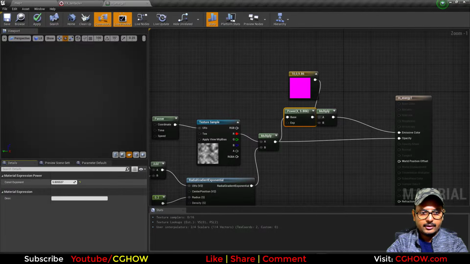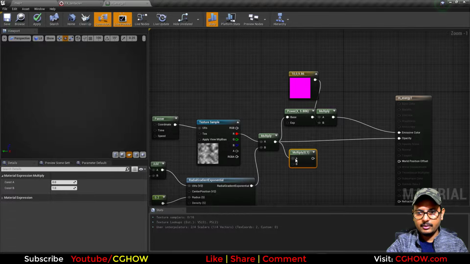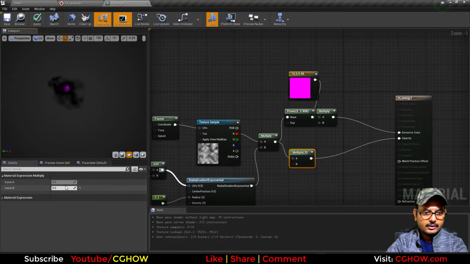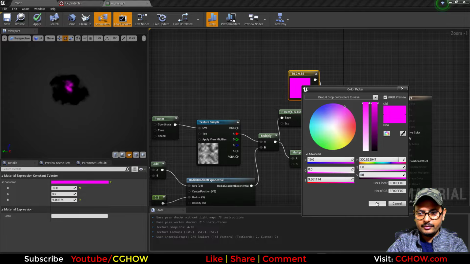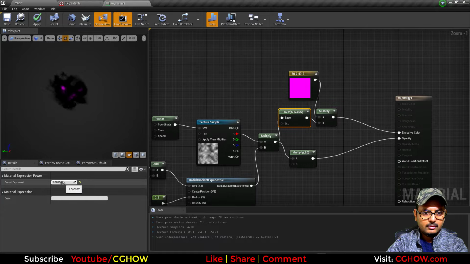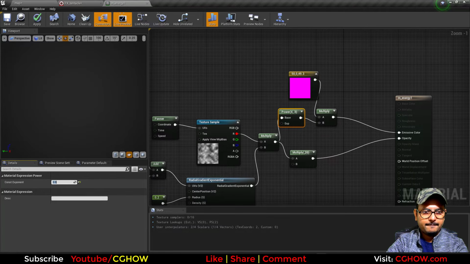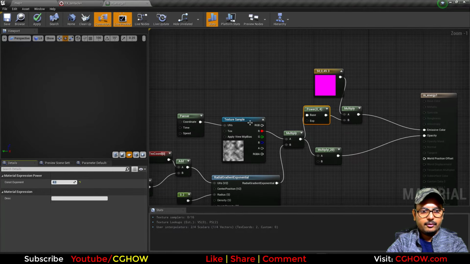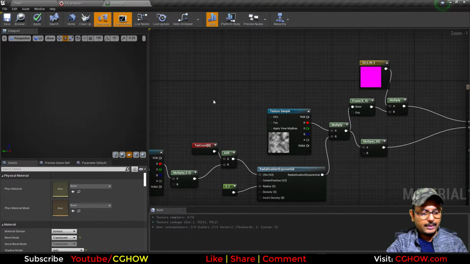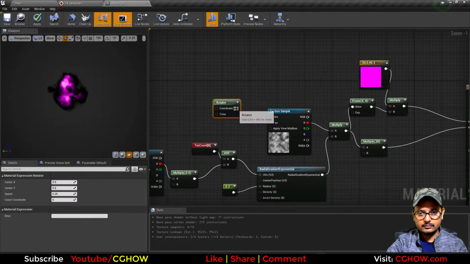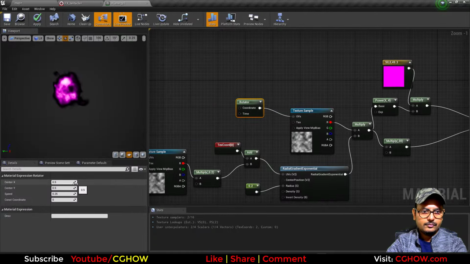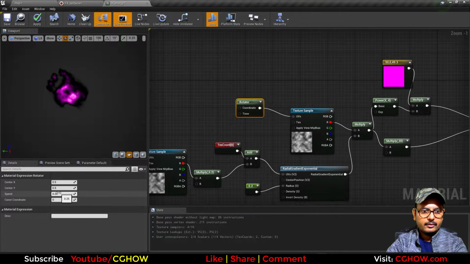Connect this and you can increase this and you can multiply this to make opacity higher, like this, 20. Okay, and also this to 50, 3, and then not 3, 4. I will remove the panner and I'll take the rotator. Yeah, so it's rotating.